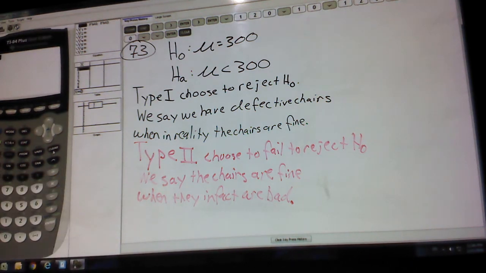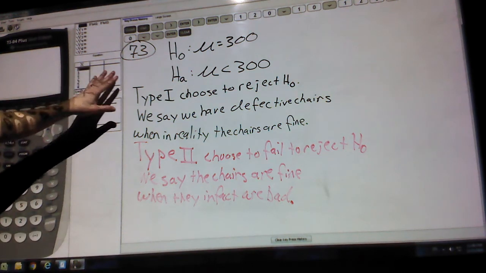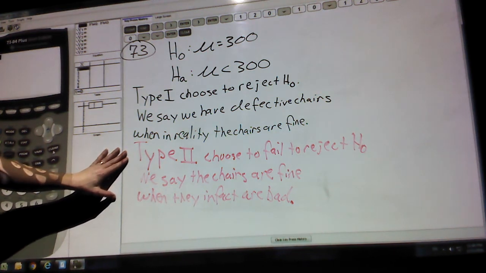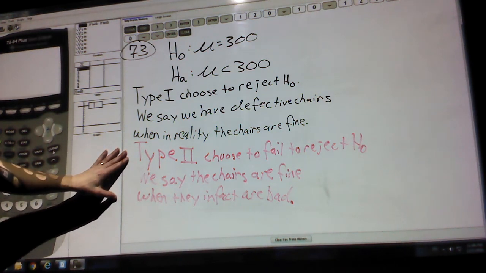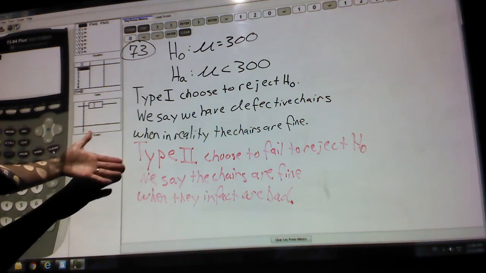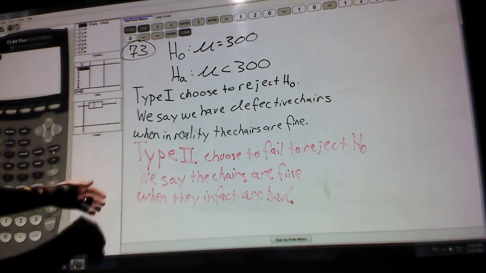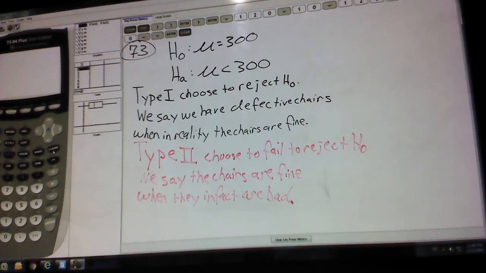And then it says which one is worse. I would probably say that a type 2 error is worse because we're sending out bad chairs and people might get hurt from falling down on a chair, breaking a chair. There's a possibility that we're sending out bad chairs. That's not good. E. Explain 2 ways that you can improve the power.